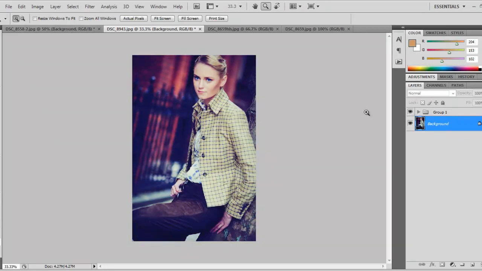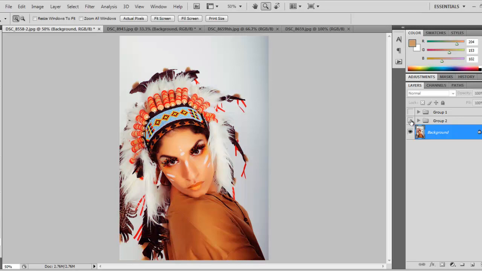Again, before, after, before, after, before, after. Okay.